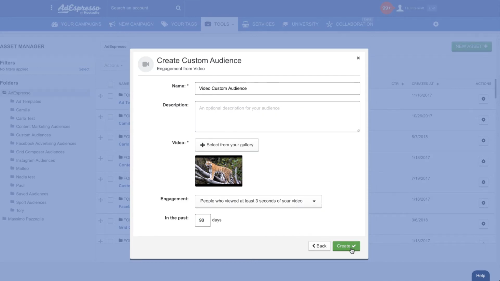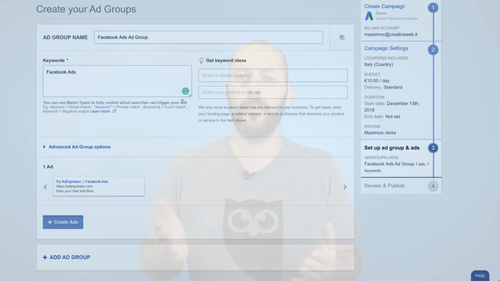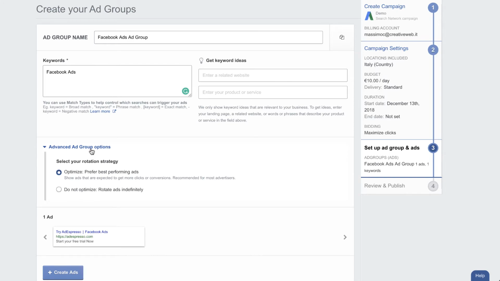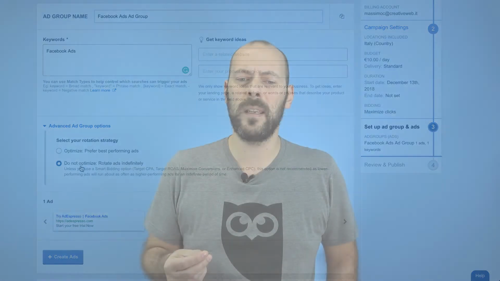And that's all on the Facebook side, but we have a lot of news also on the Google side, of course. So let's see what we have released this month. The first thing is ad rotation. Within an ad group, if you open advanced options, you can decide how you want to manage ad rotation. Basically, you are telling Google if you want it to evenly split the budget across all the ads, or if you want Google to learn which ad is working better and start displaying more the ad that is performing better.